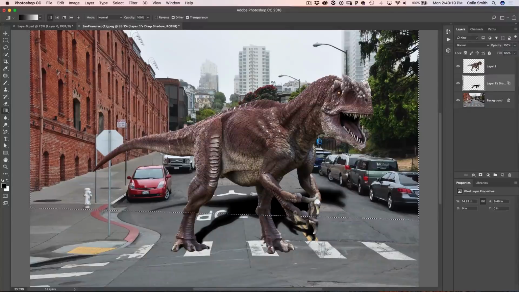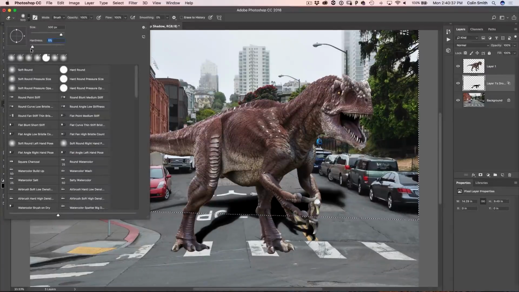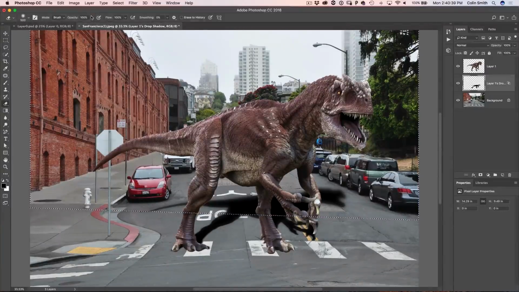Now the next thing we want to do is make it a little bit more transparent the further it gets away. So how do we do that? Well, we can use the same selection. And this is one of the few times I would say it's okay to use the eraser tool. I'm going to grab the eraser tool, make sure I'm in brush mode. We can choose a soft edge, not that it matters in this case. And I want to take the opacity down to about 10%. And now I'm going to erase on that shadow.